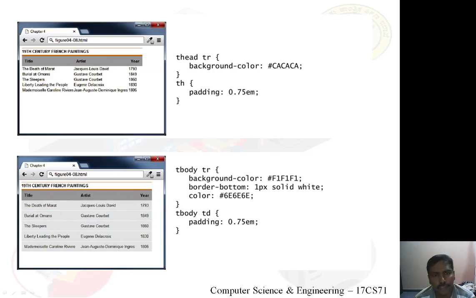So in the first HTML code fragment and first web page, I specified a background color for the table header using thead, whereas in the second web page I specified a background color for the second table body using tbody. So this is about how to style tables. We discussed width, height, cell padding, cell spacing, borders, and background. With this, let me wind up the session. Thank you for listening.